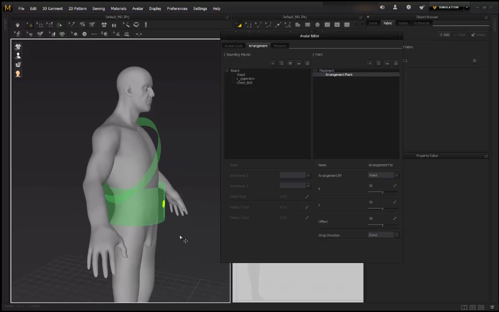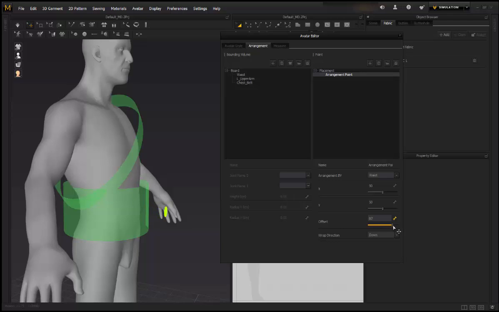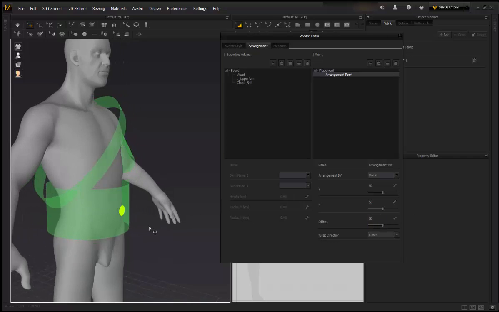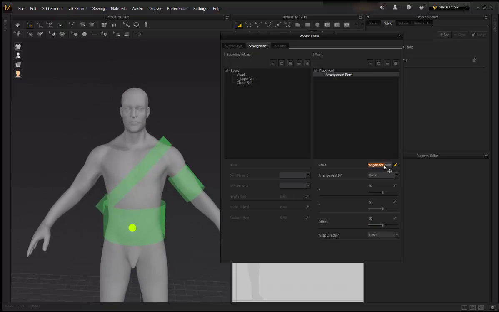Offset does what it says. If you don't want it to actually be directly on the bounding volume, you can push that away, or you can push it in, but I'm going to keep it where it was, at 50. We can then change the name of this, point waist. Okay, and then just do the rest for the others.